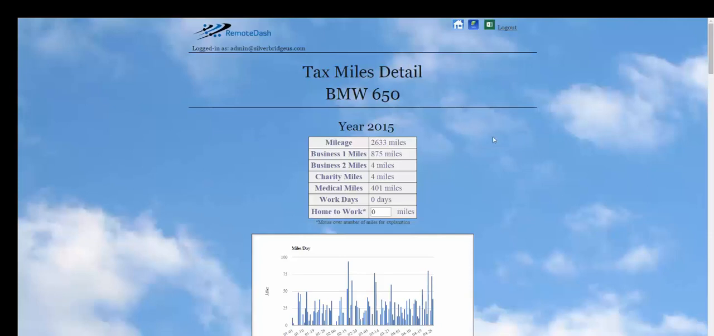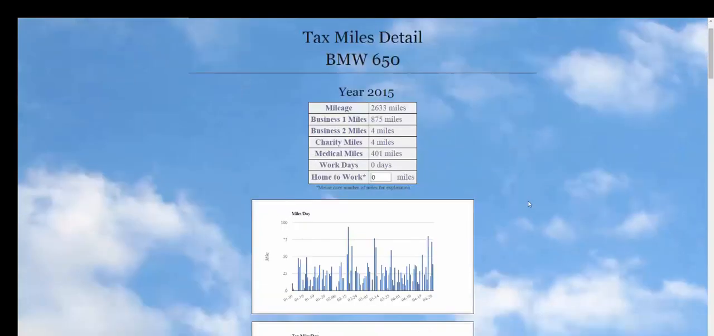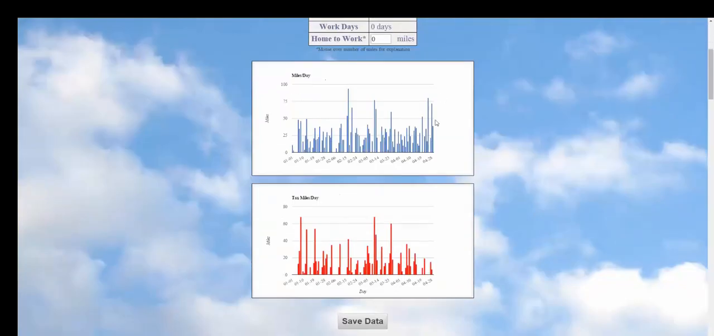the device. And you see here on the top, we're in year 2015, and here we have a summary of your current tax mile status. It's mileage, business 1 miles, business 2 miles. We let you categorize into 4 different categories: business 1 miles, business 2 miles, charity miles, and medical miles. Then we provide a chart of miles per day that you've gone this year. Today's April 30th, so we have the data up till April 29th and the tax miles up to that day.